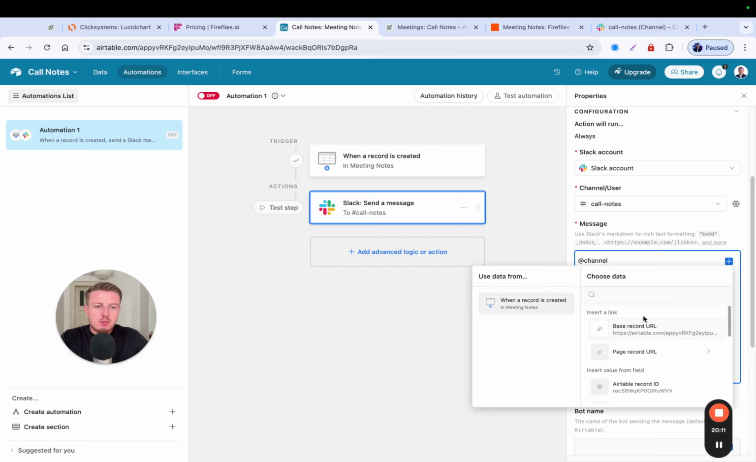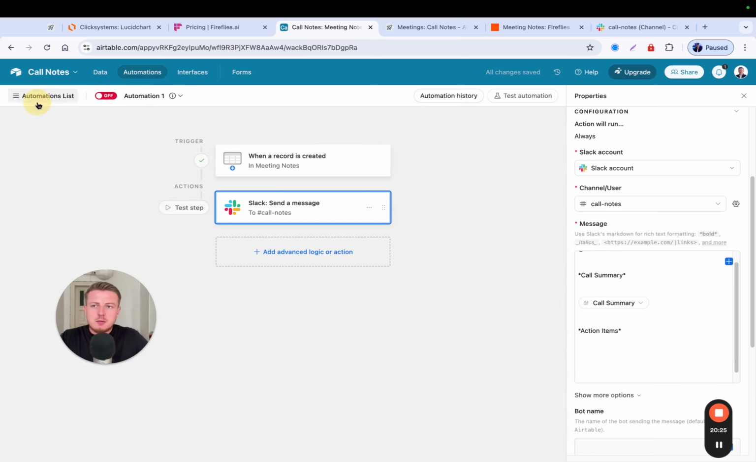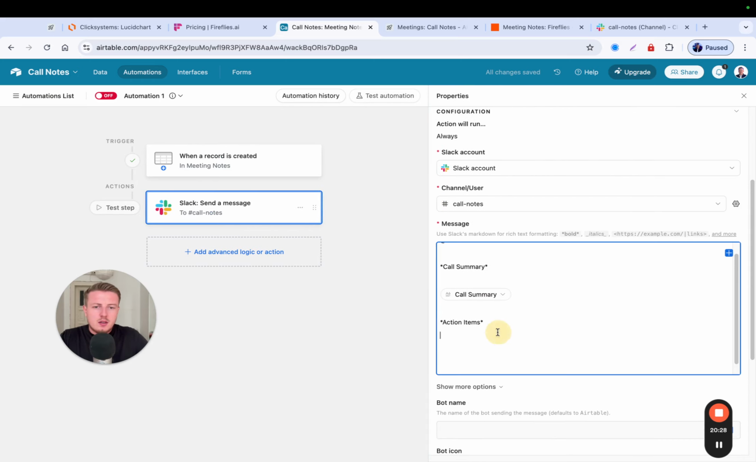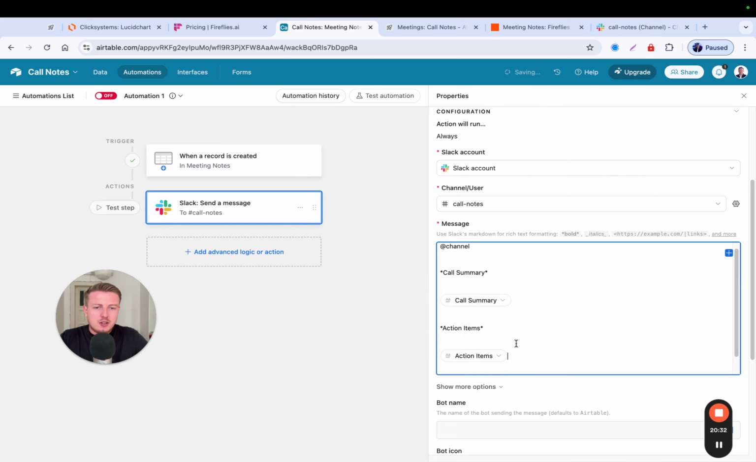So I'm going to click on this plus symbol, and you can see I want to put the call summary here, right? And then I'm going to put again the asterisk symbol, and I'm going to put action items like this, and then 2 spaces down. If I make this bigger, just so you can see, 2 spaces down, I'm going to click the plus symbol again, and then I'm going to put in the action items here.